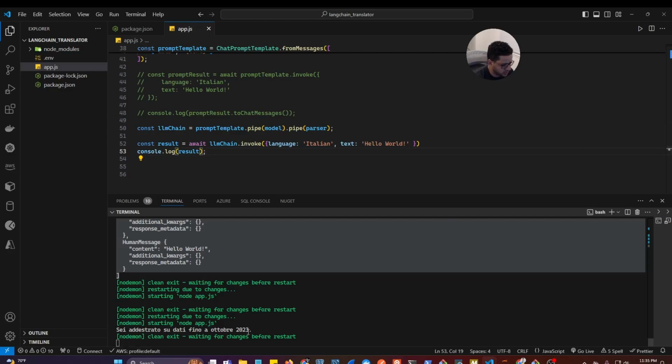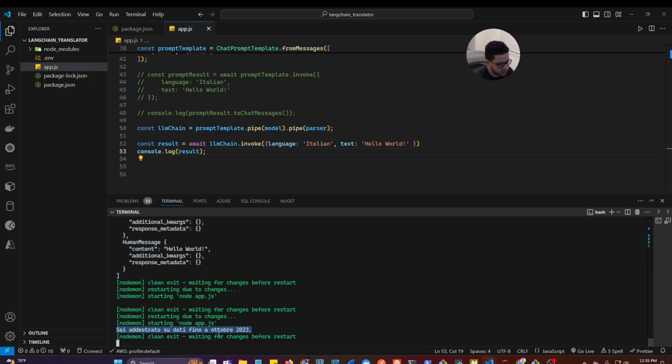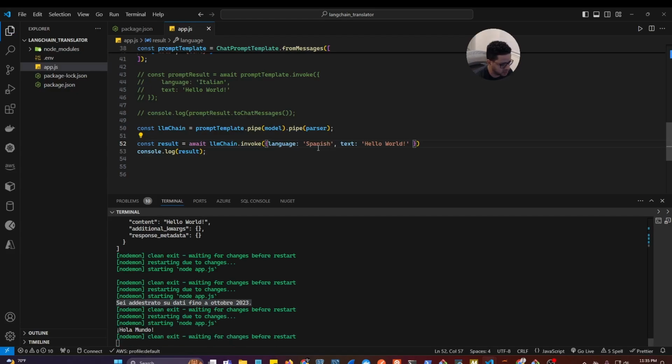All right, so here we got the response. I don't know Italian, so I will have to verify this, but in here we just changed the language, and make sure you check the response. I change to Spanish again, and we get the same response again.